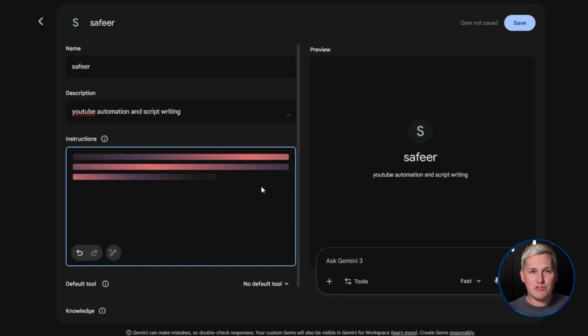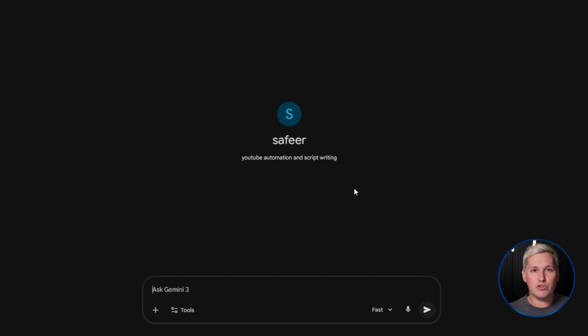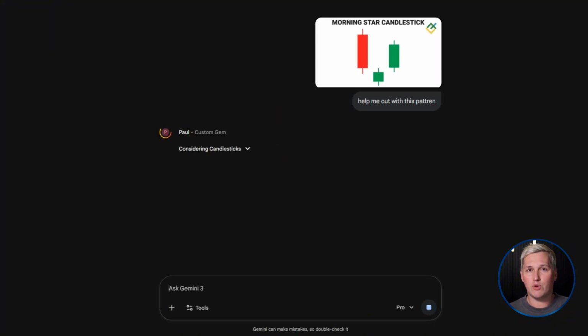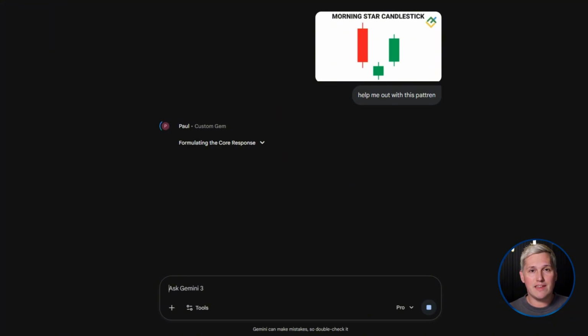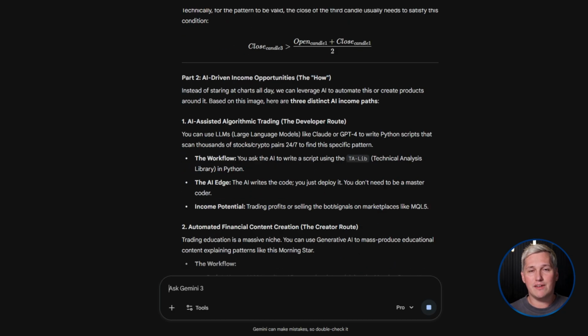You're no longer re-explaining instructions. You're no longer fixing tone. You're no longer correcting structure. The gem becomes locked into a role. That's the shift. Instead of one general AI trying to do everything, you create many narrow AI agents, each excellent at one job. This is how professionals think.